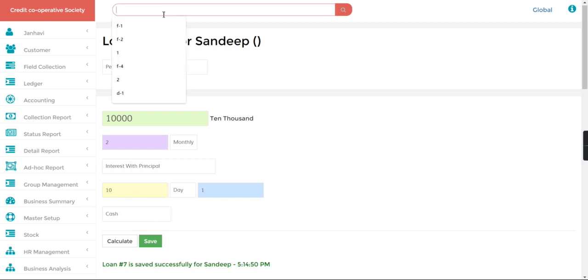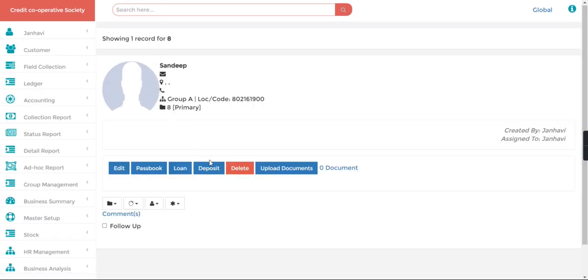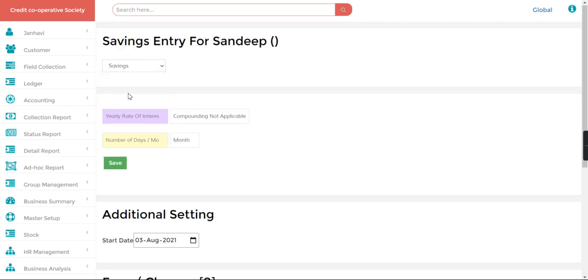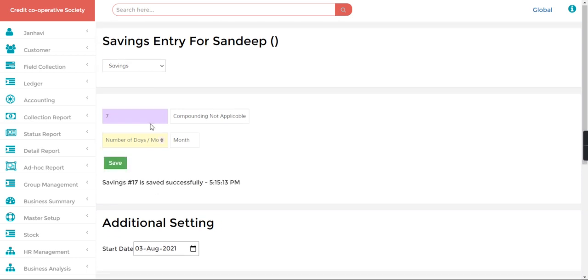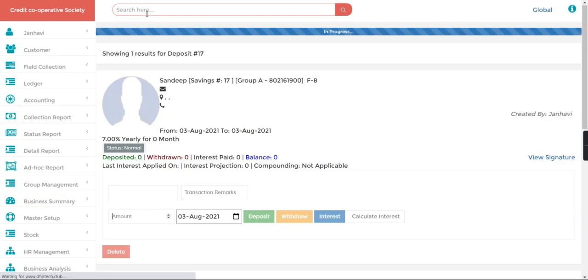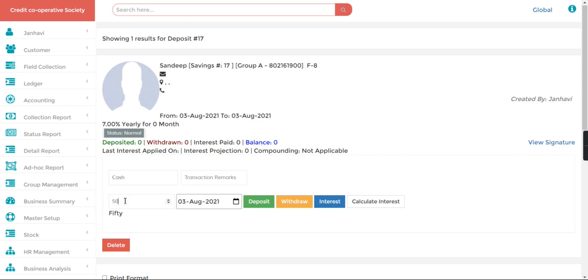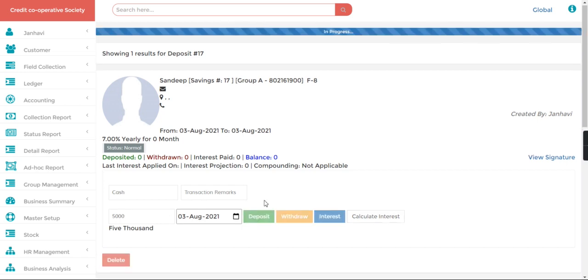Now the same customer wants a deposit. So I will go to the saving deposit. Let's say the saving deposit of yearly 7%. Just save this. So deposit 17, let's say D-17. So here I am adding, the customer is depositing 5,000 to the saving deposit account.